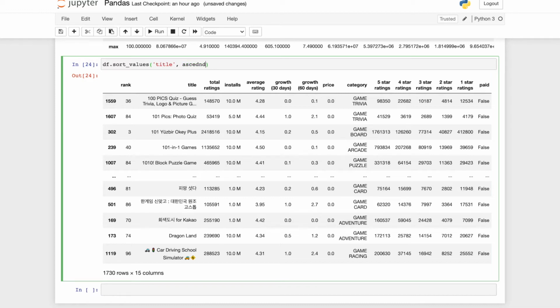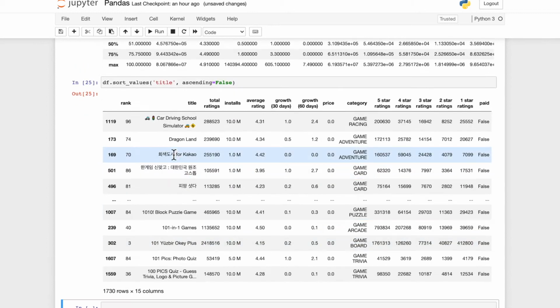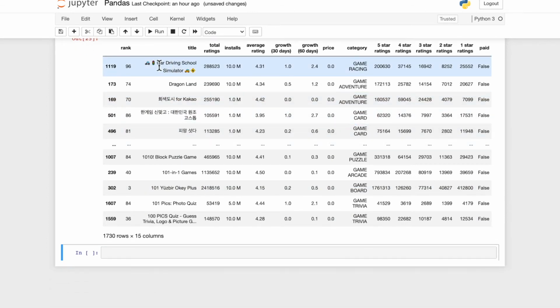ascending, spelling is wrong here, ascending equals false. So this will consider ascending is false, it will do descending here. Hit enter, and here it's in descending order.